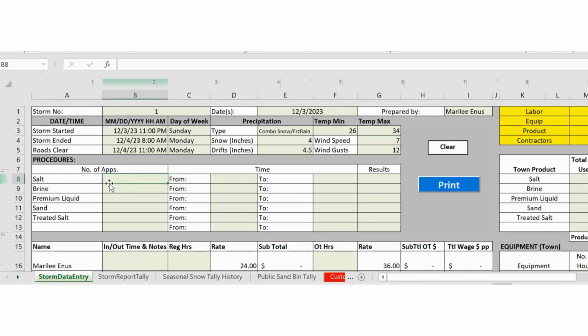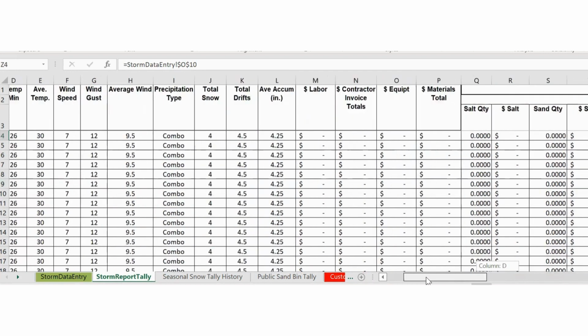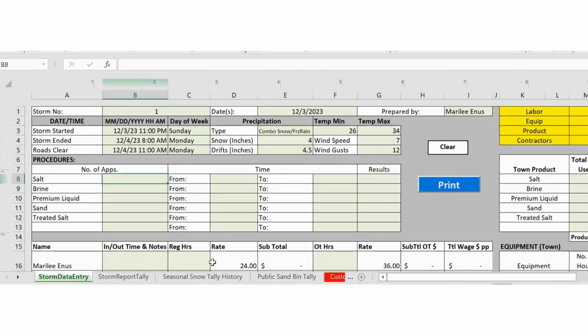So you'll fill in your storm specifics. I'm going to pop over to the storm report tally so you can see how this is starting to populate. You see it has started pulling over our information based on what we have plugged in. It's doing some of the averaging for us, and it's keeping track of all that.